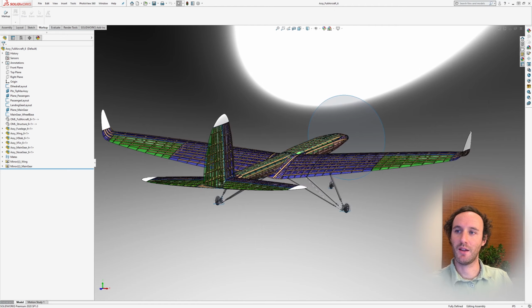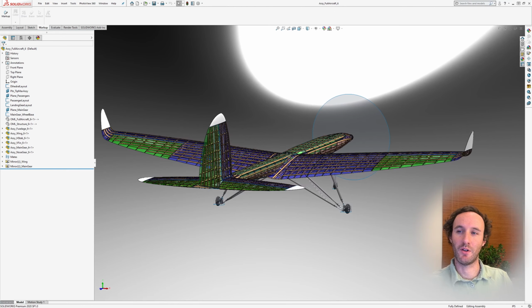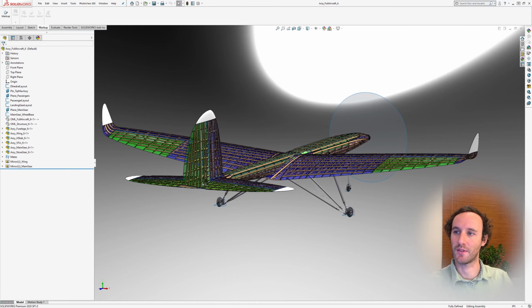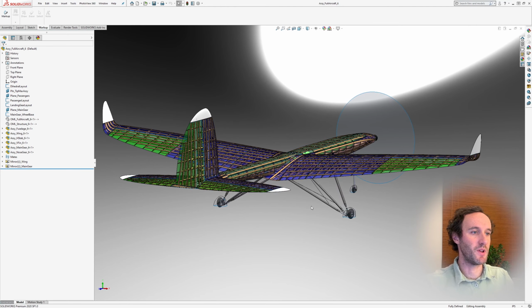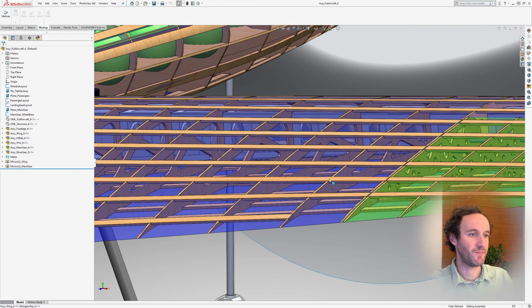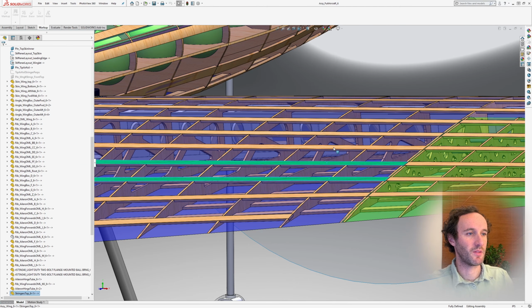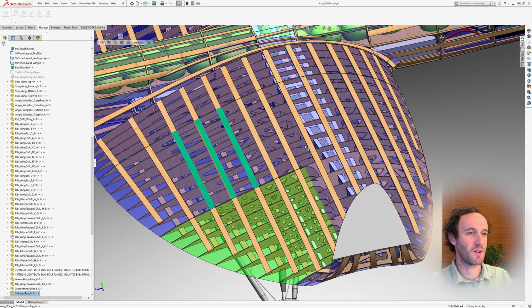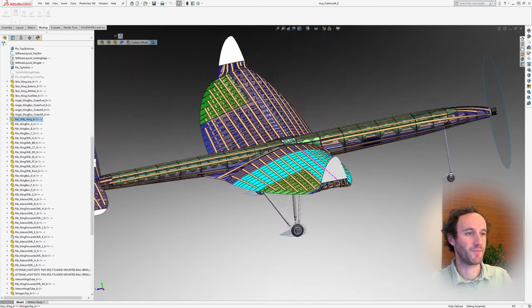So what we're going to look at is a unique way to design with long structural elements that bend and twist along the surface of an assembly. We're going to recreate these stringers that run along the surface of this wing.